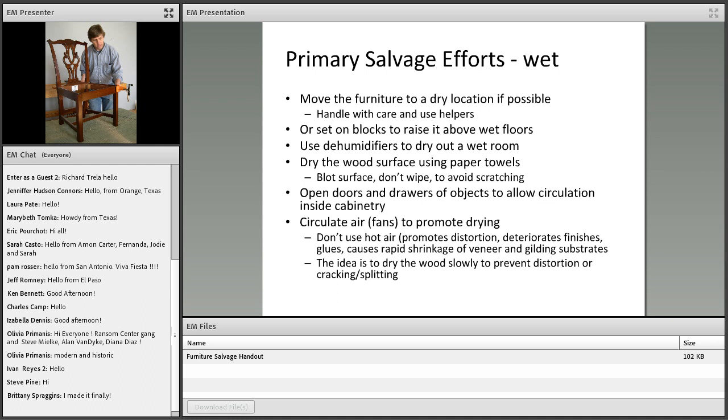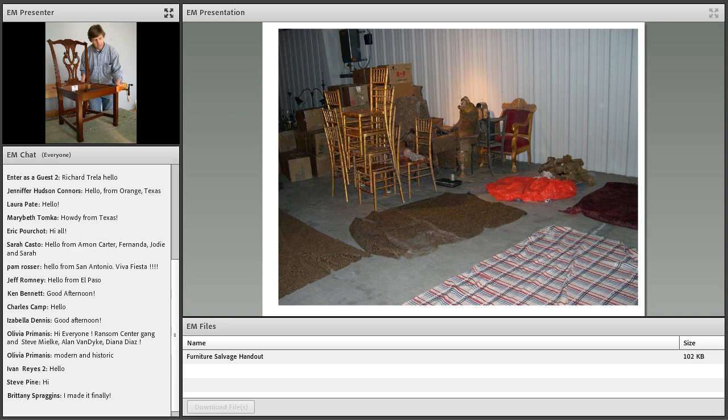So let's talk about salvage actions. Here are the most important actions to be considered. If the furniture is in a wet room or is exposed to the elements, then hopefully you can locate a dry storage area where you can take the furniture for drying out. If you don't have a dry location, then dehumidifiers can be used to dry out a room. I can't emphasize enough that wet furniture needs to be handled carefully. It will be heavy, and you need to be careful about handling loose joinery and veneers.